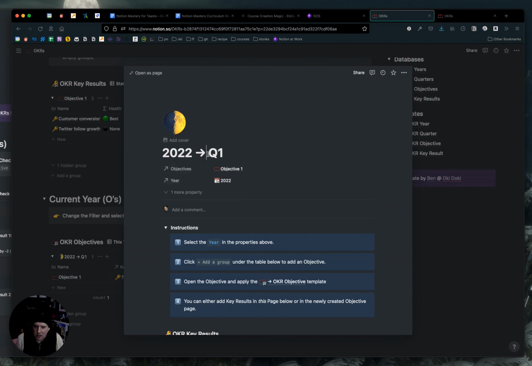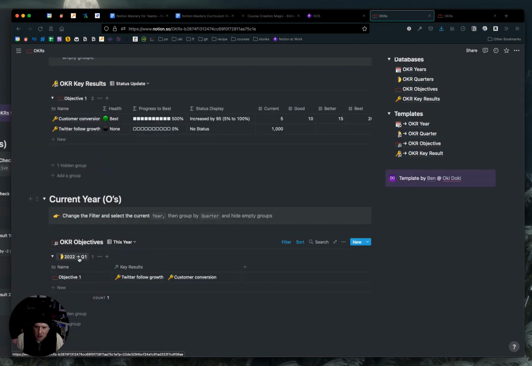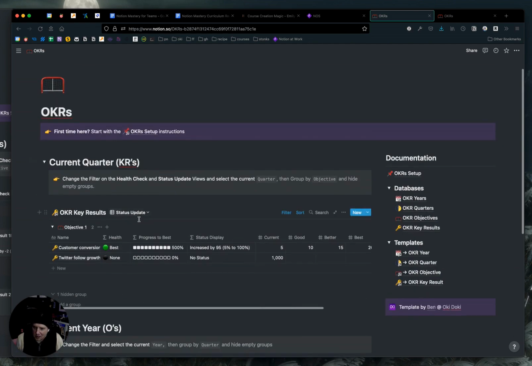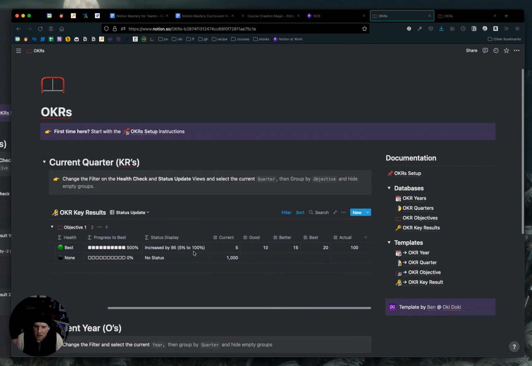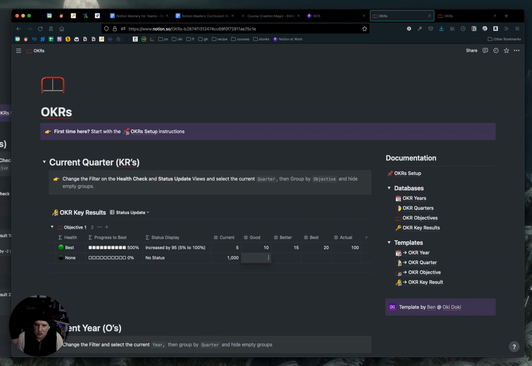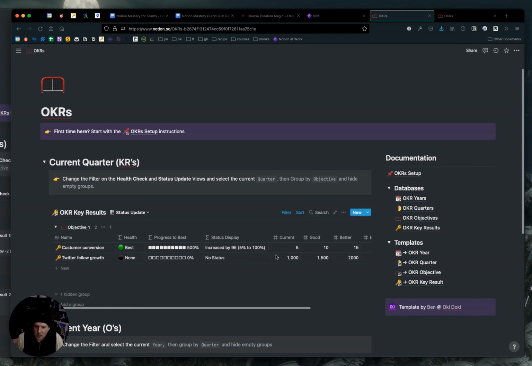Okay, I guess I didn't type the dash bracket. Okay, so now we've got that filtered, and we'll switch over to the all years one. That one should be good to go because we don't have any filters selected for all years. So now you can see under our status update, I've got my customer conversion, the health is good, and here I can then set those numbers. So let's say I get to 1,500, 2,000, and the best will be 2,500. Later on, at the points where I'm measuring my results, my Twitter follower growth, I can plug in that number and it'll show me my health.